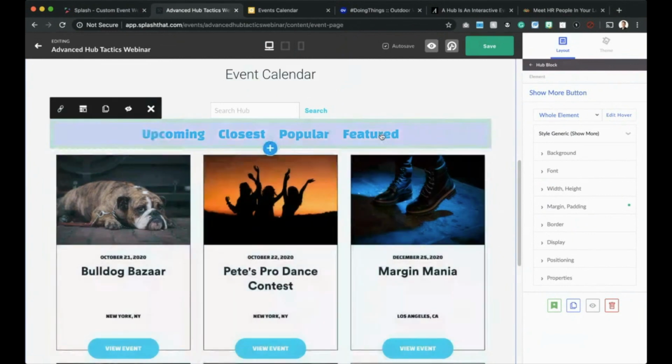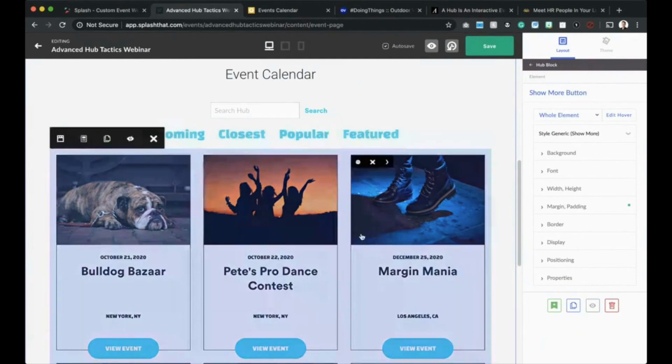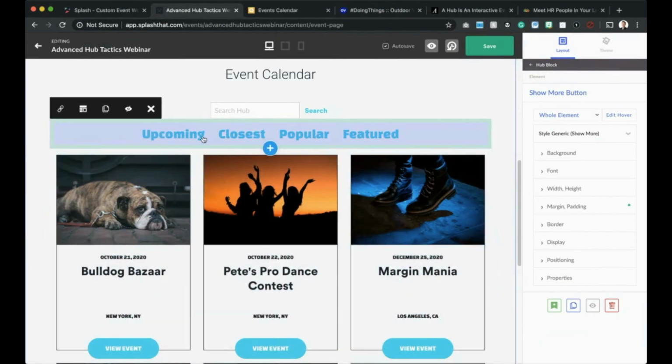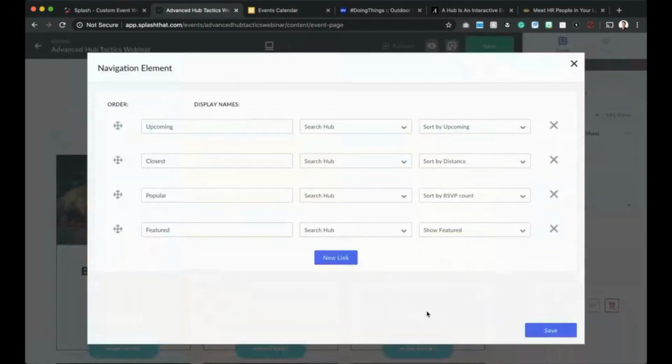How the navigation element works is a little different. Now, by default, Splash populates 4 different navigation items: upcoming, closest, popular, and featured. Those options are automatically going to work with the hub element that exists on page. If a user was to click on featured, it would only show events that you've tagged as featured, which we'll go into in a little bit. If they choose upcoming, they'll only see events upcoming, so on and so forth. But let's talk about customizing this navigation element. As I click into edit, the little link icon in the top left, let's customize this to our liking, like I said.